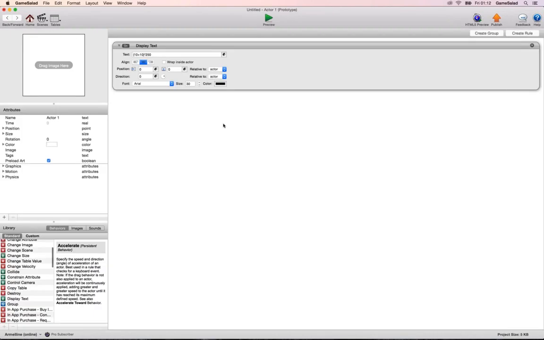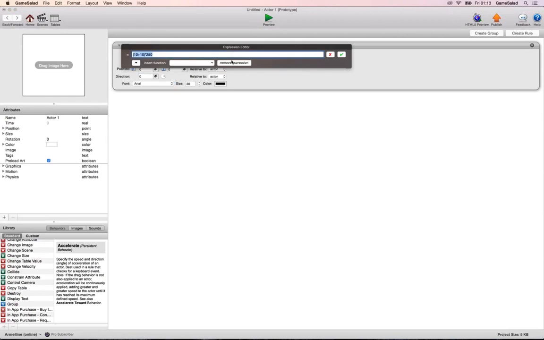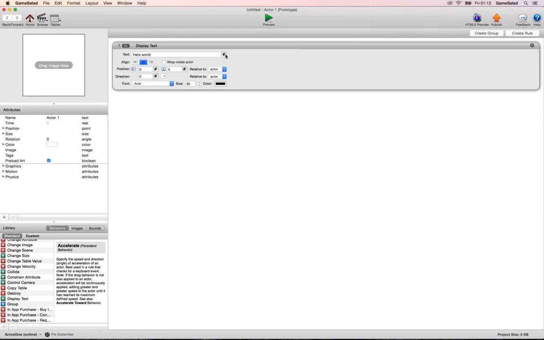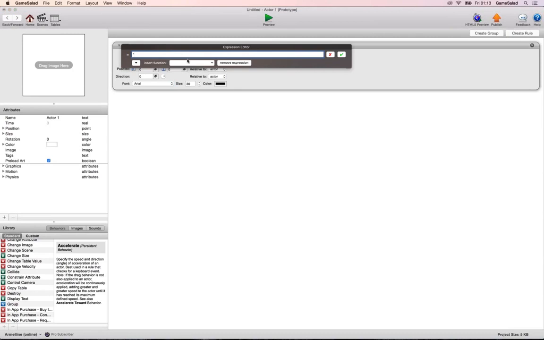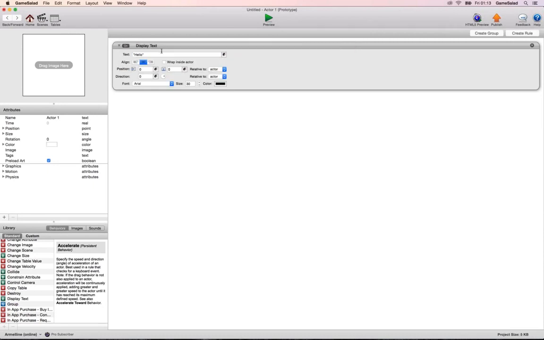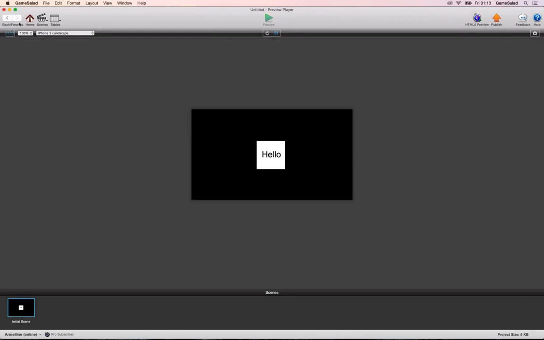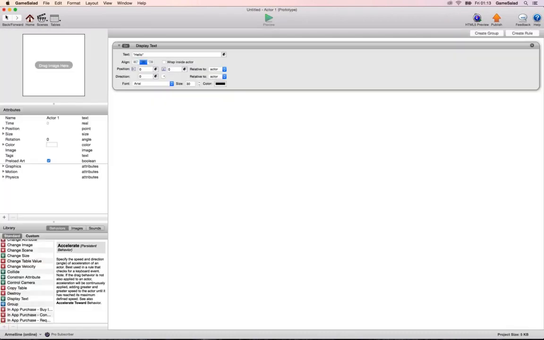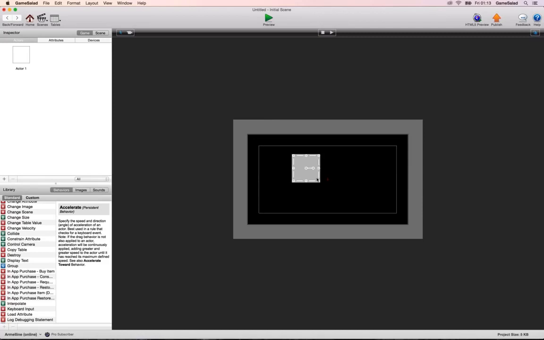So the expression editor is great for doing simple maths, but we can also use it for displaying text in various formats. So if I want to say hello, I can open quotations, type the text I want to display, and close quotations. Now I could type it directly into the box here without the quotations, but if I want to do anything with the text, I'm going to need to be using the expression editor. So as you can see, we've got our hello. I'm just going to make this slightly bigger.